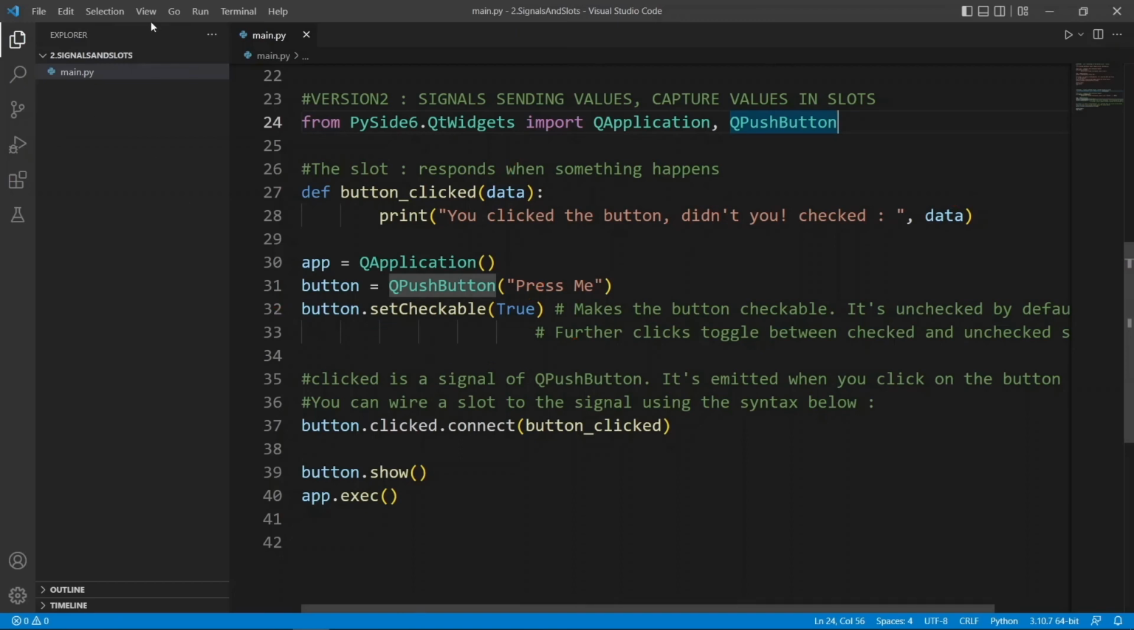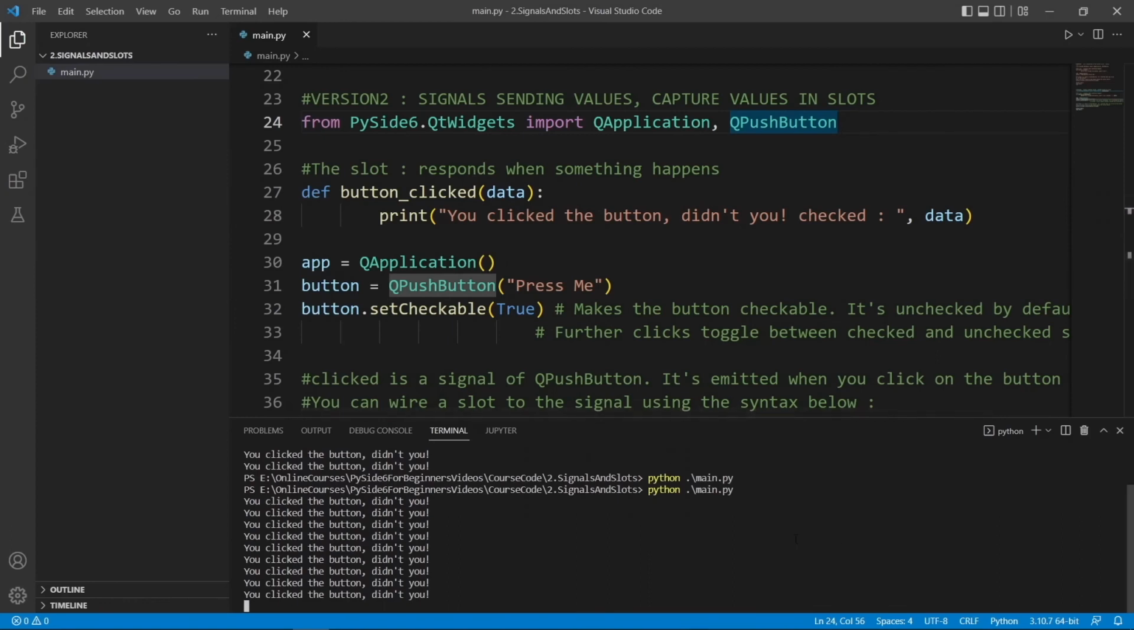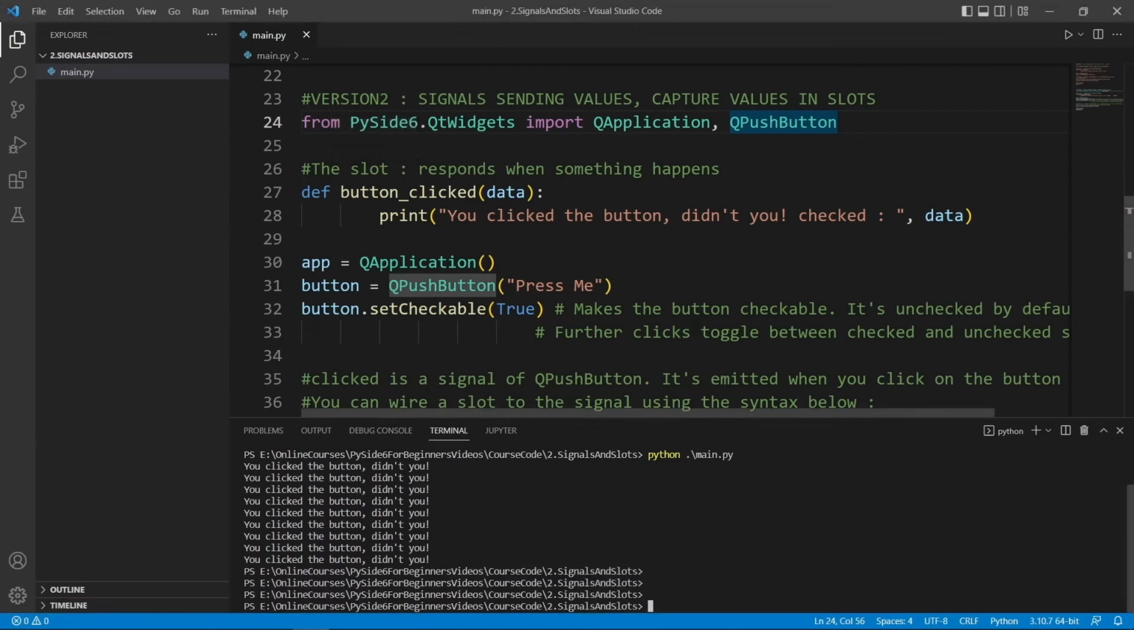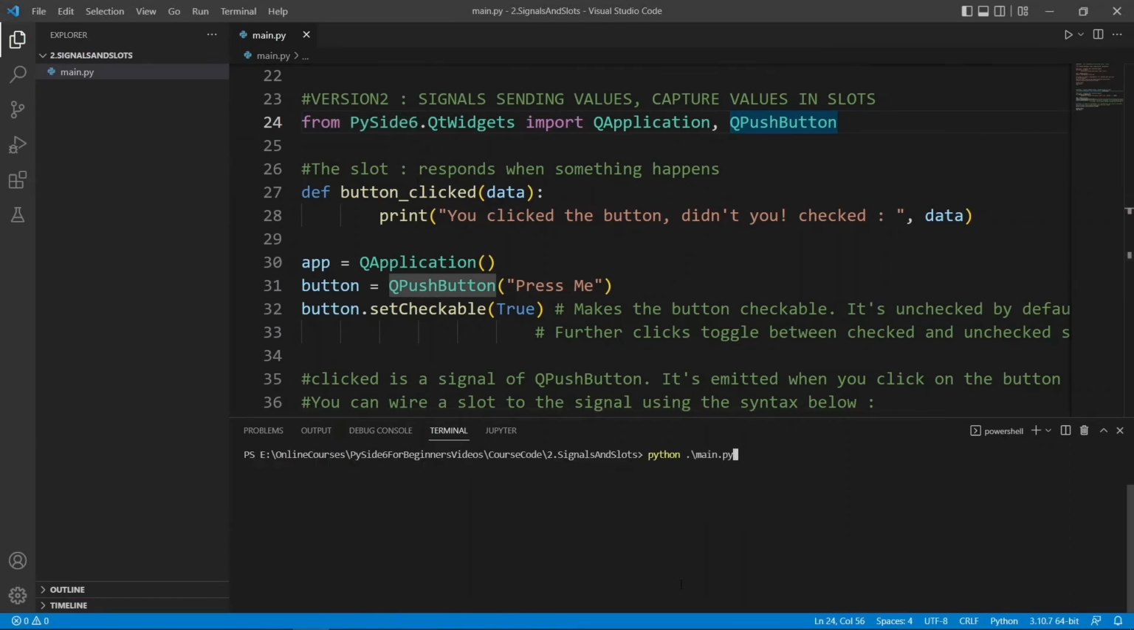Let's run this. We can go to View and a Terminal and run this again. But before we do, I think we need to kill the application that was running earlier. So let's clear and bring up our application. If we press Me, it is going to check. It is going to say checked true. We click again, checked false. We click again, checked true.